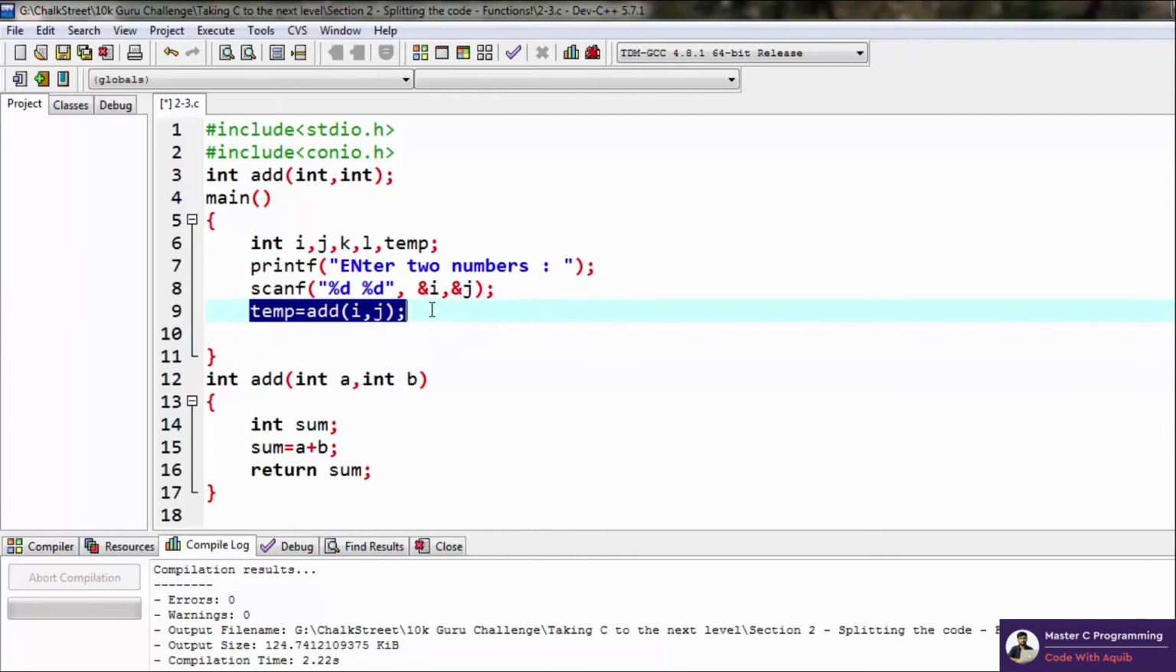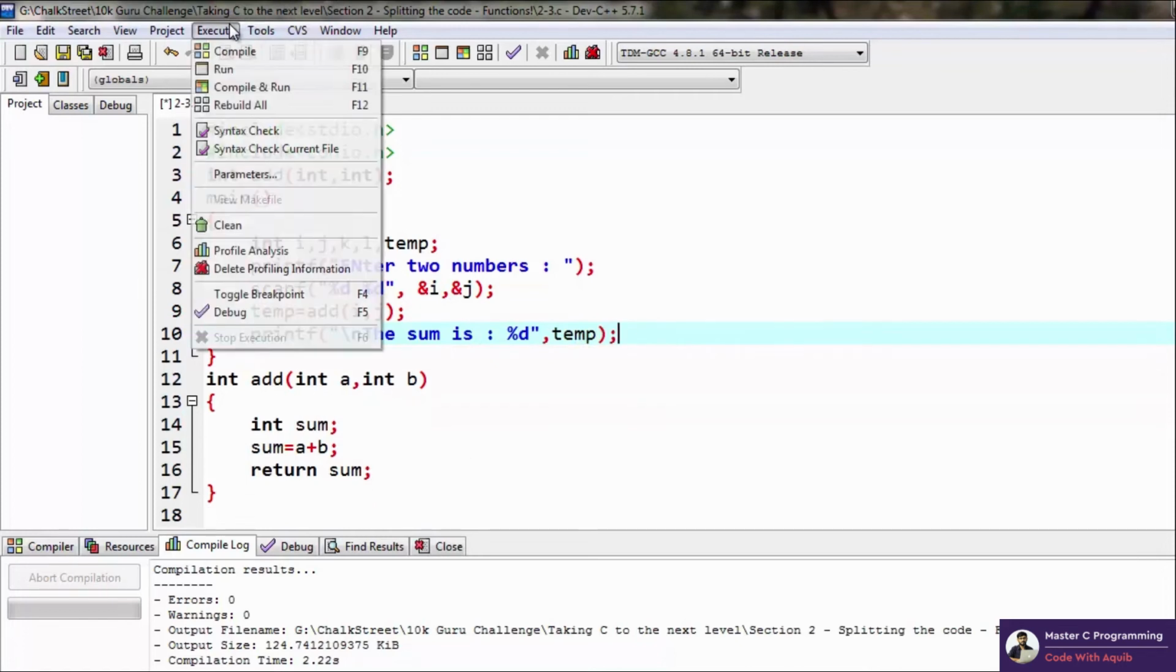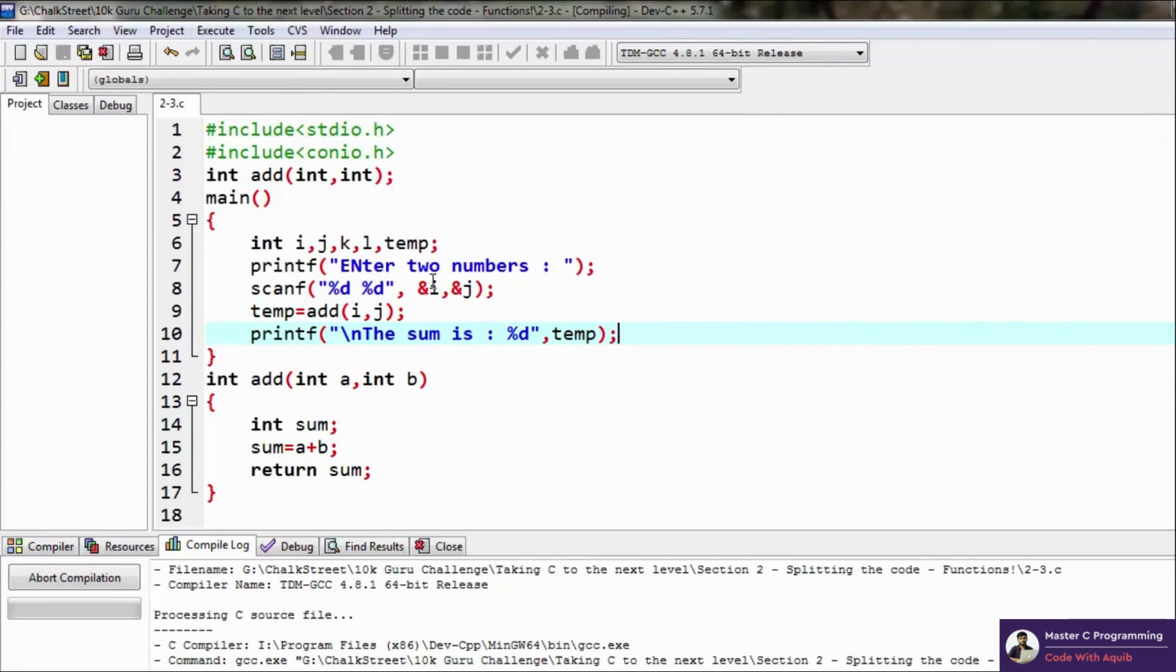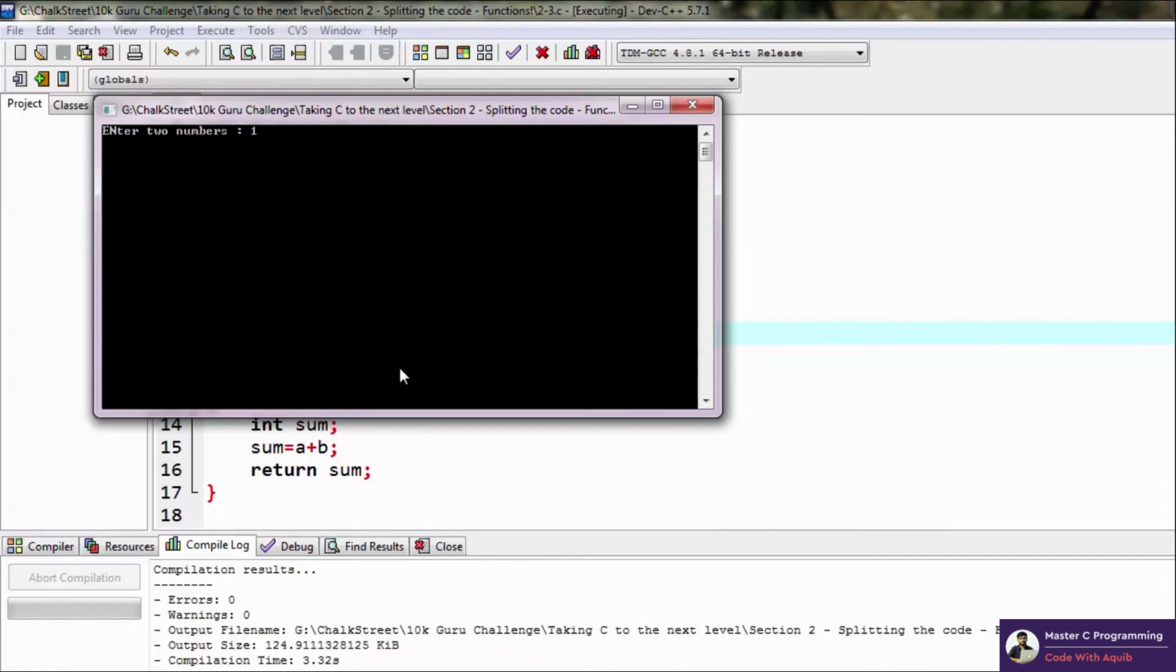Now what this statement will do is call the function add, give it the values of i and j, and since it is returning an integer, it will store this result in the temp variable, right? So that is what this statement is going to do. And to display the sum, we just need to display the value of temp. So we'll say the sum is %d, temp. Right, so that is one way of doing it. Let's see how it runs, and then I'll show you another way as well. So we need to enter two numbers, let's say 1 and 2, and the sum is 3. So it works just fine.